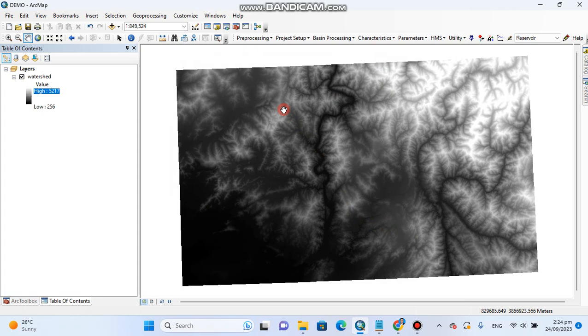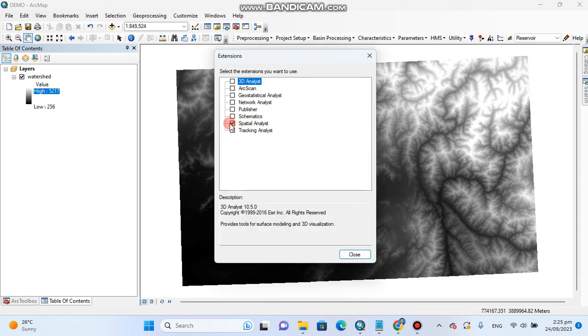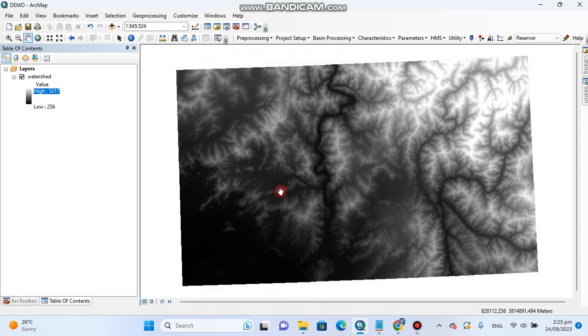First of all, you can see the HEC-GeoHMS extension. If someone is facing problems, then you need something here. You can see here Customize and Extensions. You must check the Spatial Analyst tool. Let's wait for it. You can see this is the Spatial Analyst tool, and you must check this. Okay, now it's checked, because if you have not checked this, then your processing will not be processed.